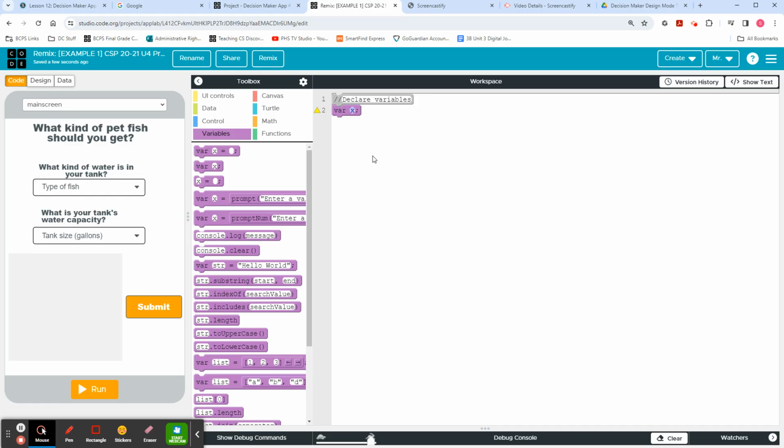Now, the next question is, what are my variables going to be about? Well, in this app, I'm mostly concerned with the things that the user is going to be putting in. The first thing the user is going to put in is the type of water that's going to be in the tank. So where it says the variable, I'm going to say water type, like this. Okay, so that's my first one. And my second one is going to be the tank's water capacity. So I need another variable for that one. And this one is going to be called tank size.